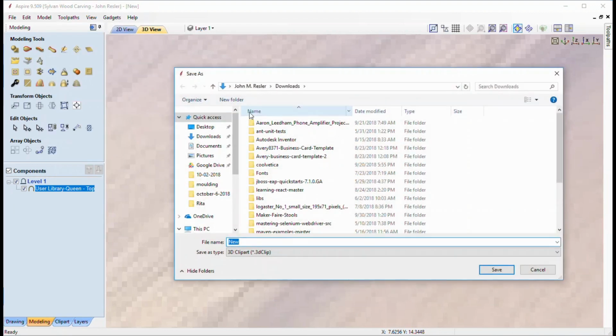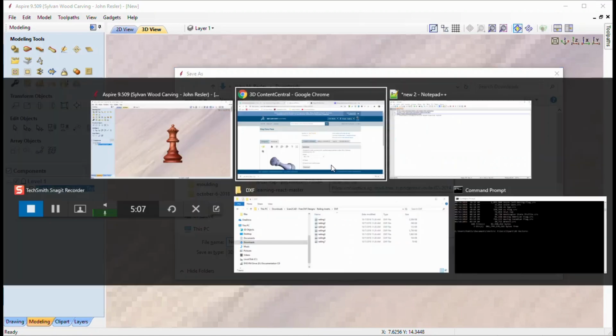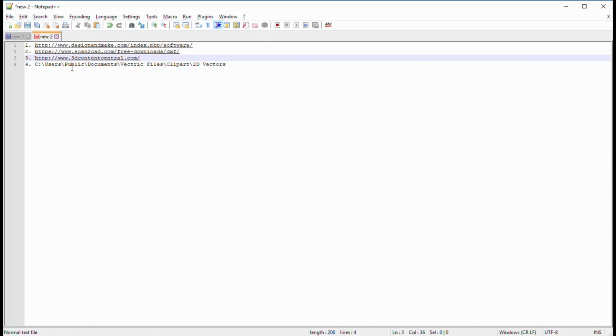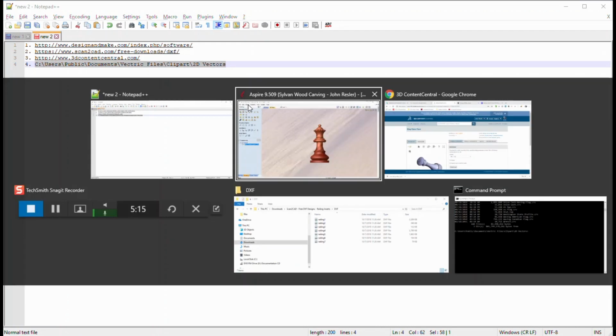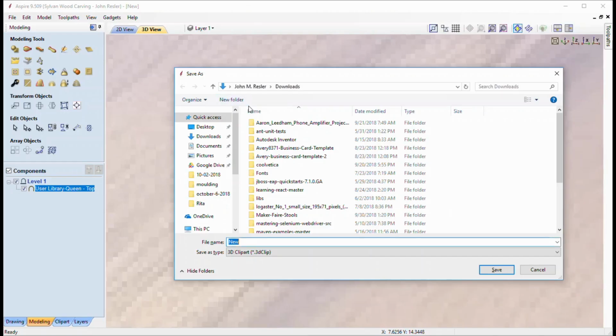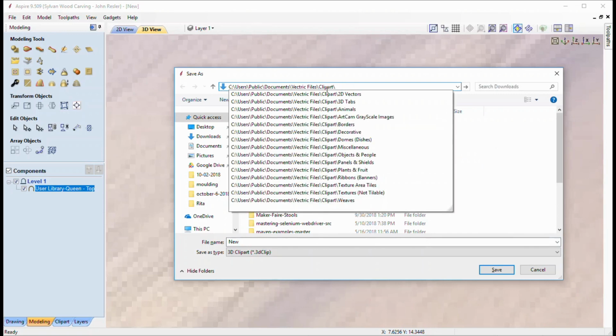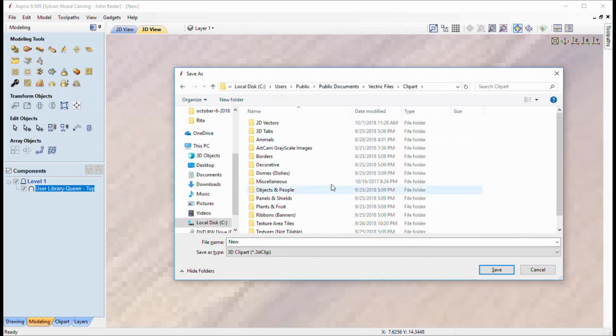So now I'm going to go over here to Model, and I'm going to export as 3D clip art. Okay, so now I can place it anywhere I want to, but for right now, I'm going to go ahead and get my 2D vectors because it just so happens there is a 3D vector folder in there also. So let's come in and copy that in there, and we're going to back our directory up a little bit, and there we go.